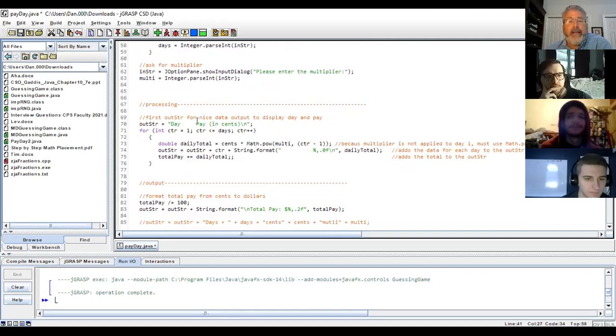I give my out string a heading. I get inside the loop. As one student in another class found out, order does matter. Okay, inside the loop, double daily total. That means it's doing this double every time and it can get funky.